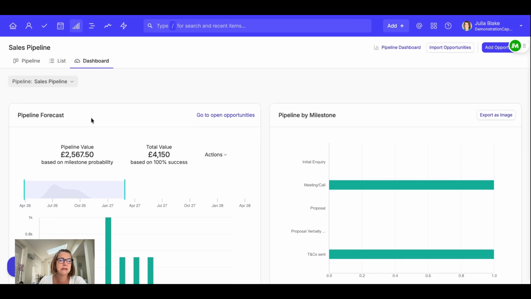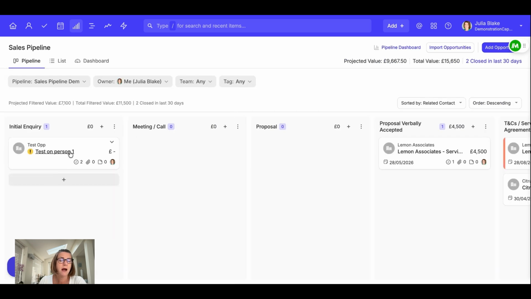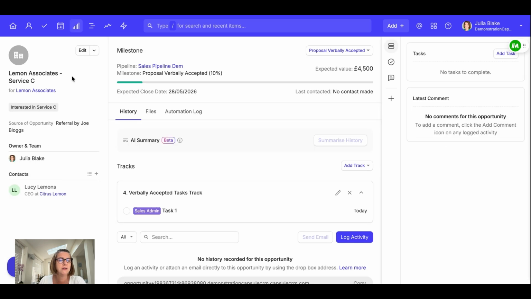And opportunities are really nice to look at. They are very aligned with how the contact looks. So if we just pop into this one here for Lemon Associates, we've got another tag here. So we have different tags on the pipeline than we do on the contacts, and different tags on the projects area as well. And we can really have our revenue streams running through the system. So interested in service C, the source of opportunities is a custom field that we can create. So they were referred by Joe Blogs, and Lucy Lemon is the person we're talking to there. And we can see here that it's in the sales pipeline demo.